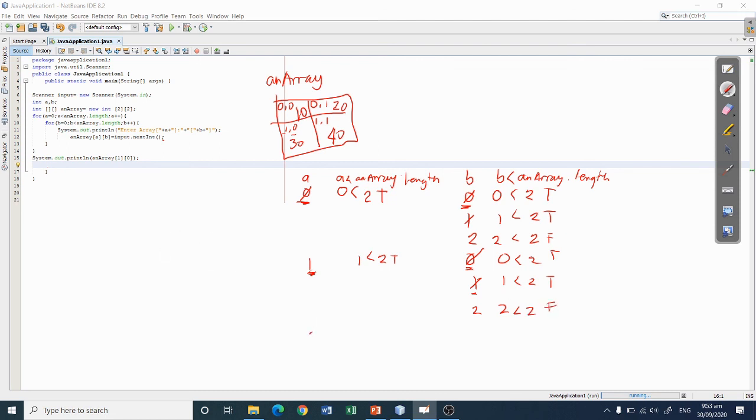Yung A natin will increment to 2. So, 2 less than 2, so this will be false. So, stop. And then, tapos na itong part na to. Ayan, tapos na natin yung for loop. But meron pa tayo ditong display, sabi, System.out.println an array index 1,0. Sino ba nakalagay sa 1,0? Si 30. Okay, so our output for this one will be 30.